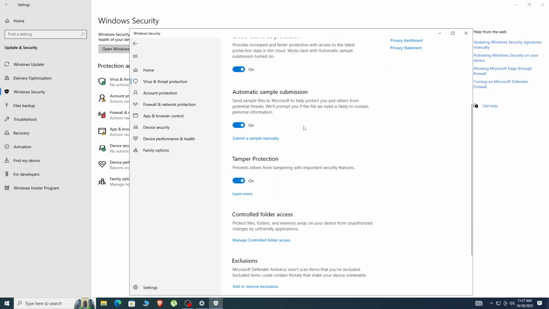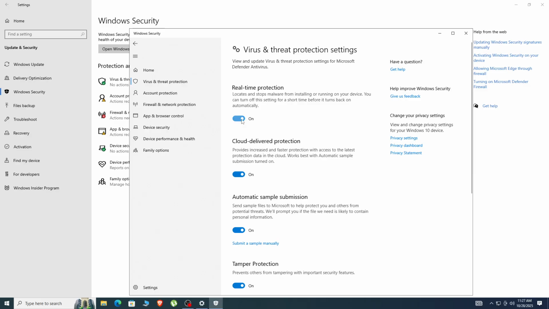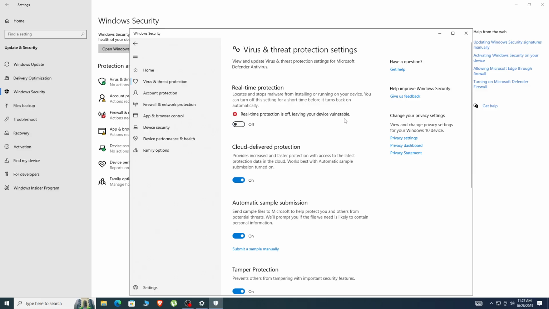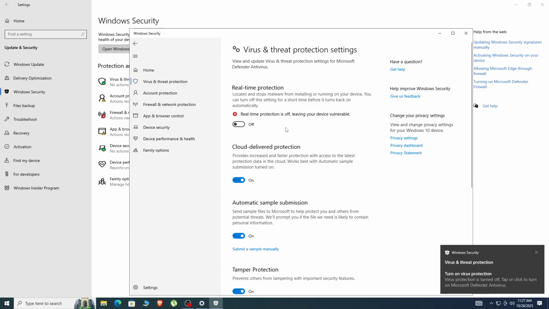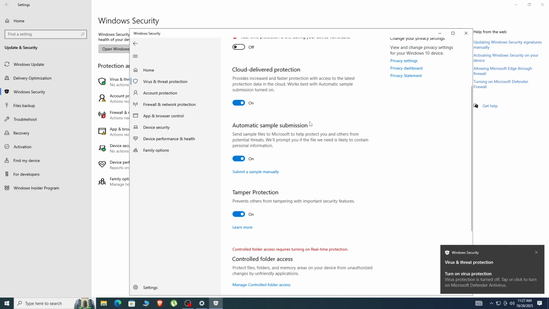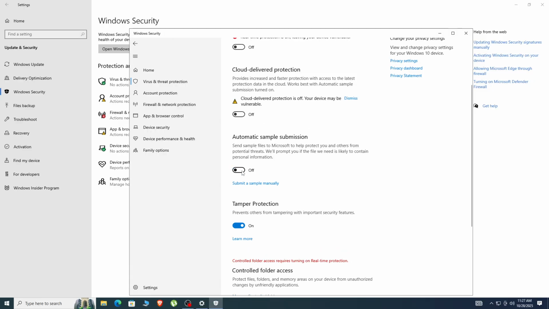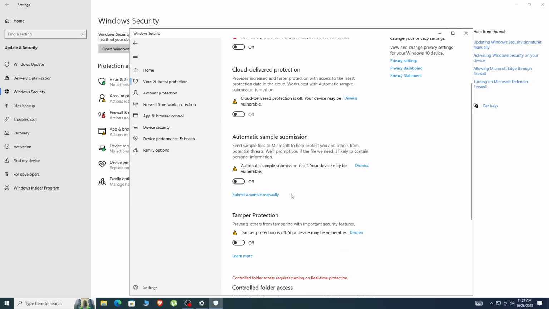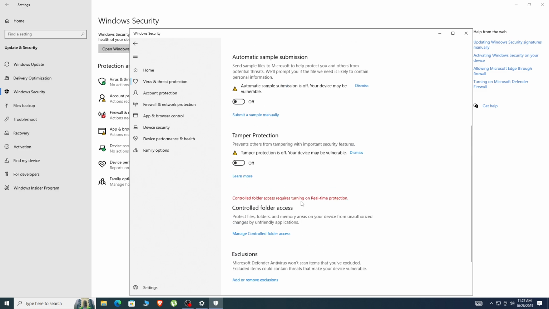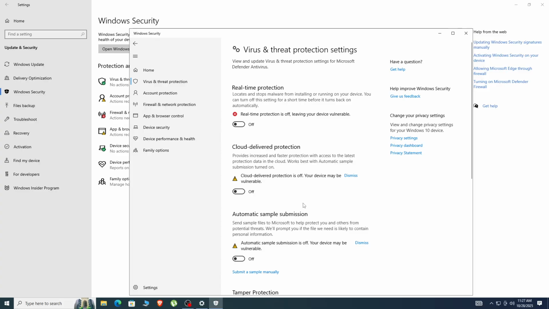Here, you can toggle off real-time protection. Confirm the prompt by selecting Yes. You may also choose to disable other options like Cloud Delivered Protection, Automatic Sample Submissions, and Tamper Protection. Only do this if you have alternative security measures in place.